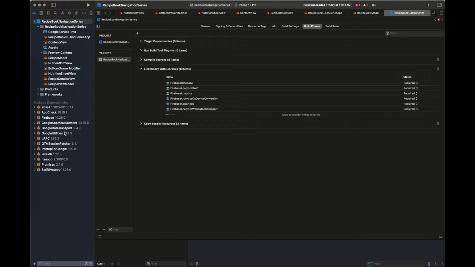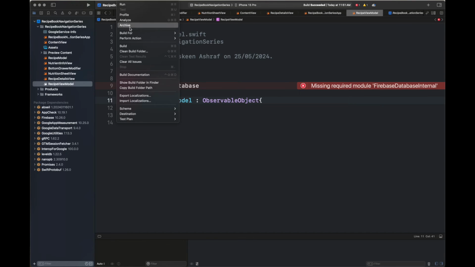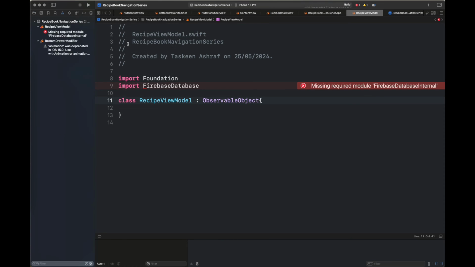Now you can simply go to your file and do the build step, and all of the errors are going to be removed, and you can successfully use this Firebase database or any other required module in your code in Xcode.